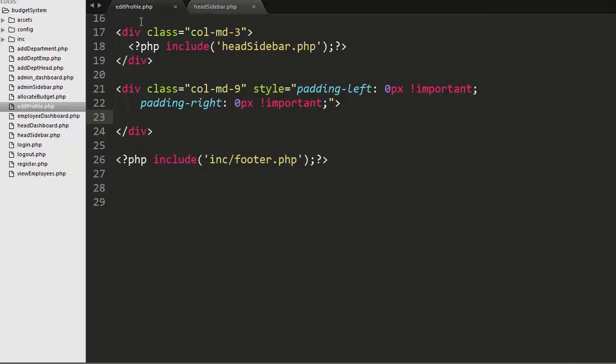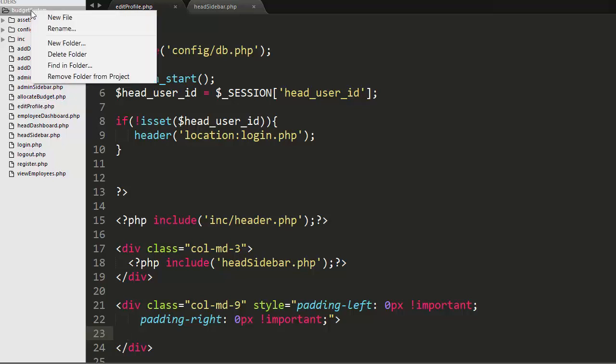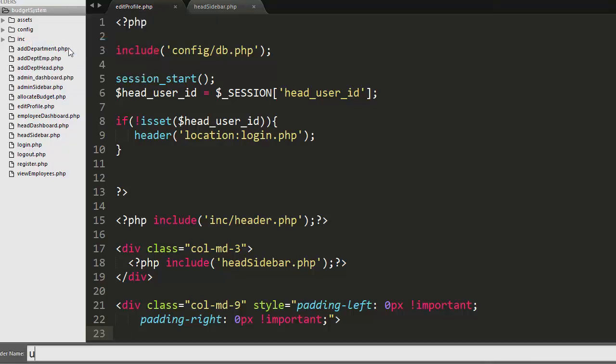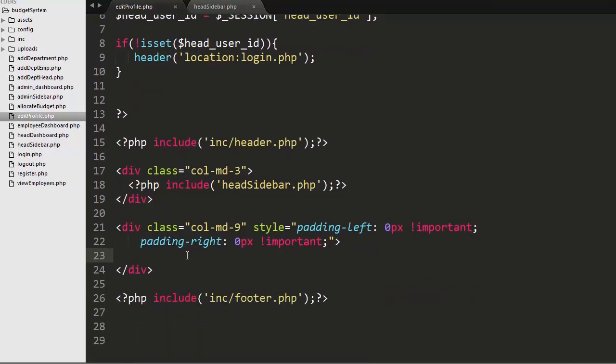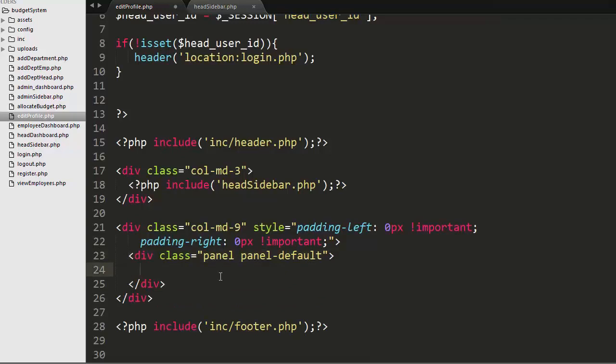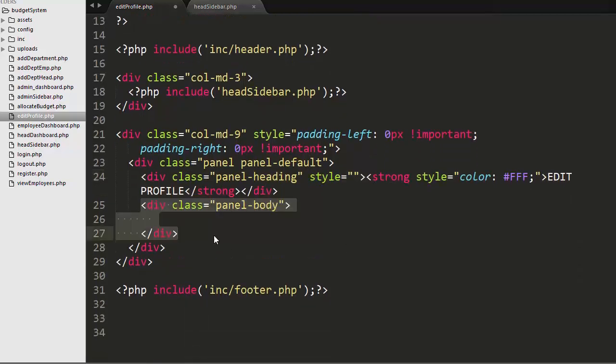So now I'm in my edit profile PHP file, and here as you can see I have included the necessary code which is required in each and every file. And now I need to create a folder inside my project. Right click and then click on new folder, and I will give it the name uploads. Inside this uploads folder I'm going to store the profile images, and now I will create a panel with a class of panel default, a panel heading, and then a panel body.